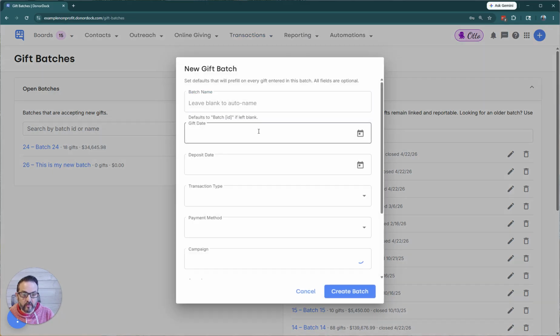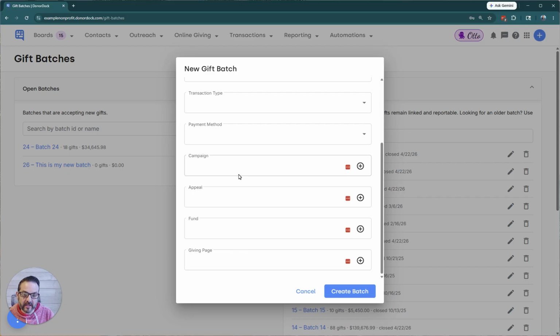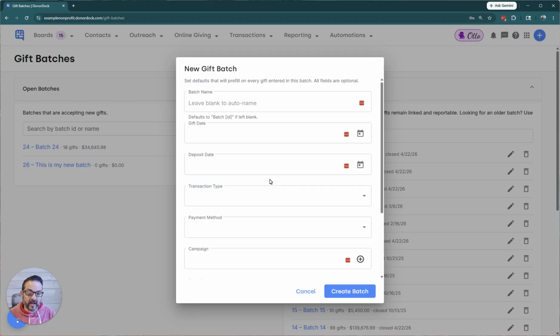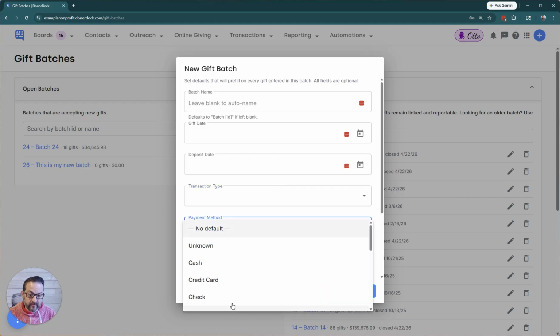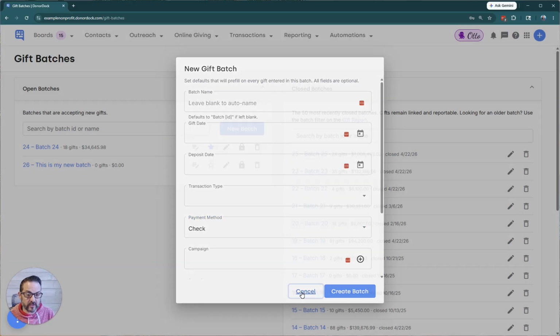We can create new batches, and that's going to allow us to give it a name and then set default values for commonly consistent fields across a batch. They may all be for the same campaign, the same type of transaction, or a stack of checks. We set the defaults here, and as we enter new transactions into the batch, those defaults automatically get set on those gifts. We don't have to set those each time, which is a nice thing.